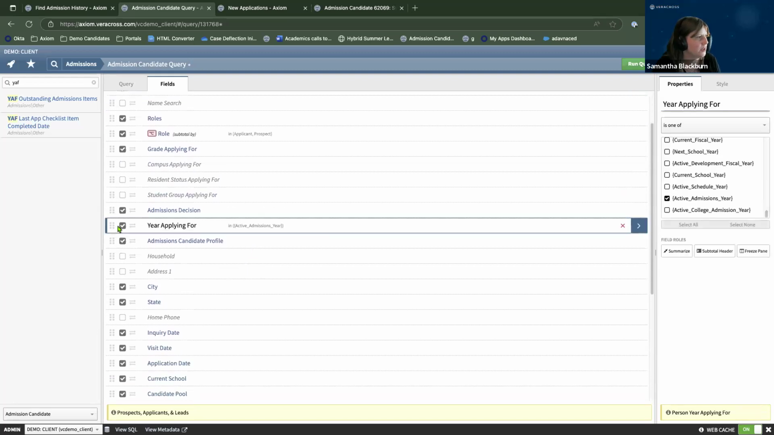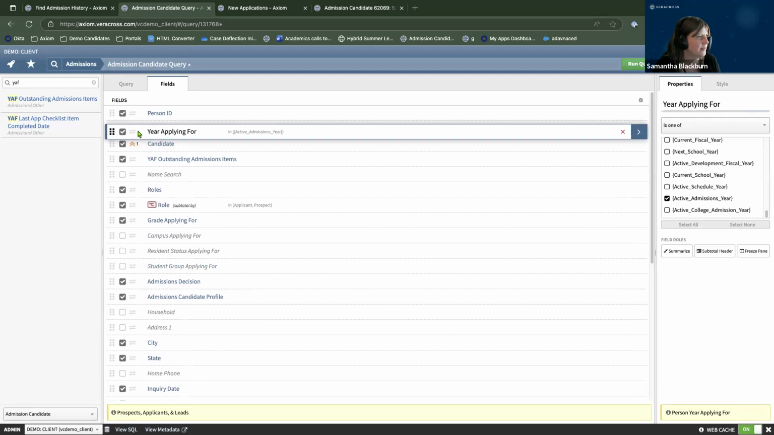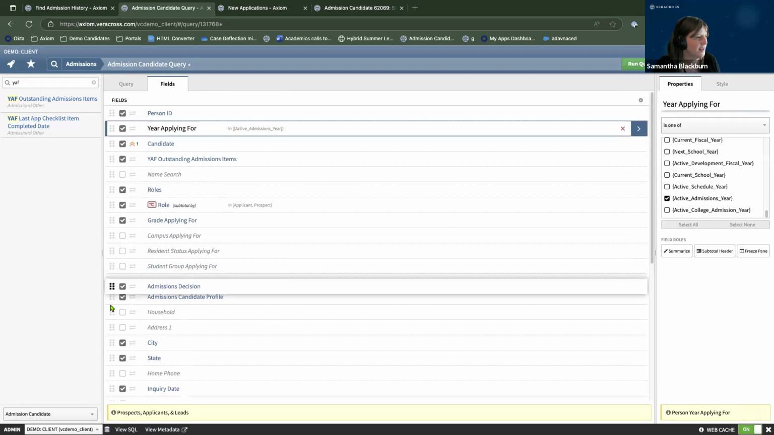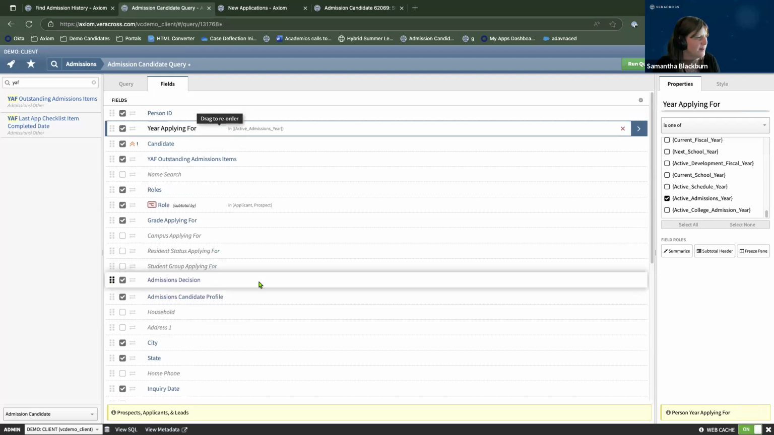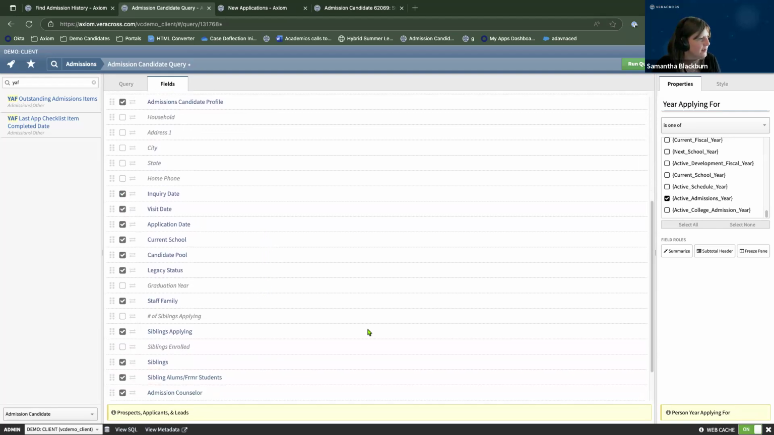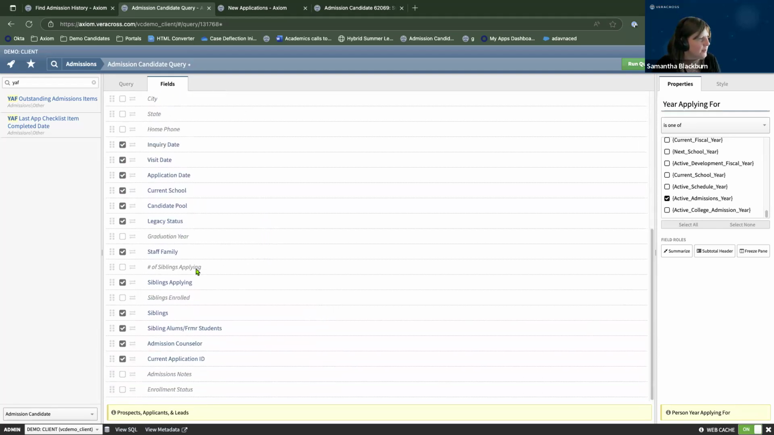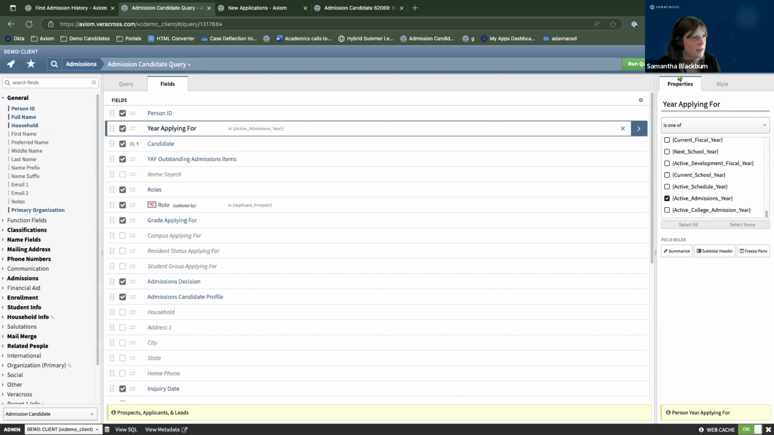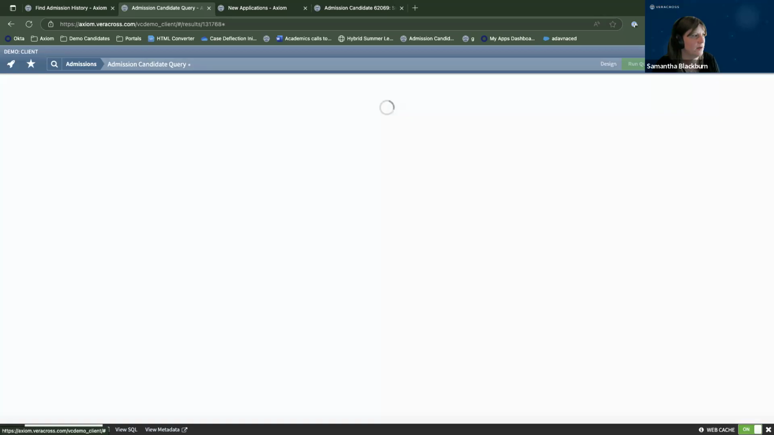Do you want to show their year applying for? You can see if I grab these little dots, I can move them around however I want. I'm not really interested in city, state. I am interested in all of this. Let's see what else we want to add in. Now let's take a look at it and we'll run it.